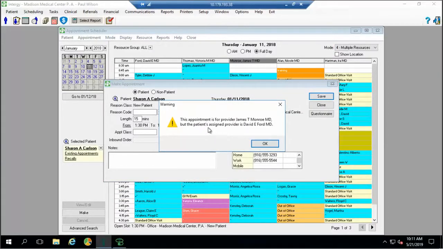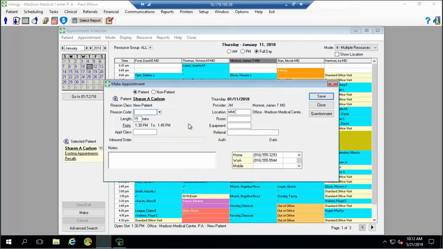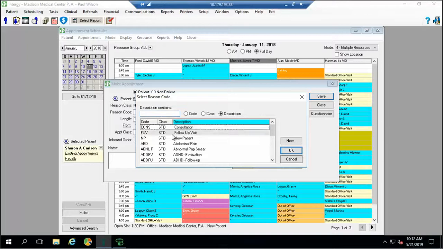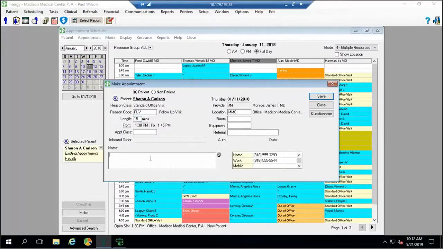If the patient does not typically see this particular doctor that I'm scheduling them with, then I can have a reminder that'll let me know, hey, wait a minute, they normally see Dr. Ford and you're scheduling them with Dr. Monroe. Then I could go in, identify the type of appointment that the patient is coming in for. I also can add my notes, and those are notes that I want them to be able to see over on the clinical side as well.